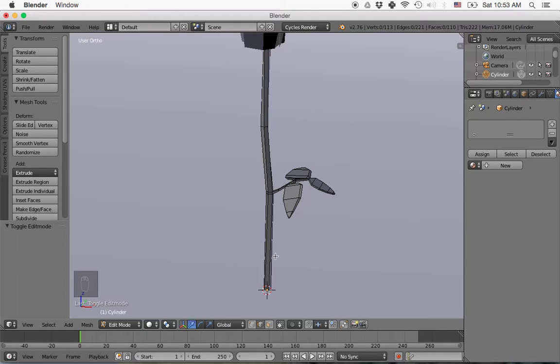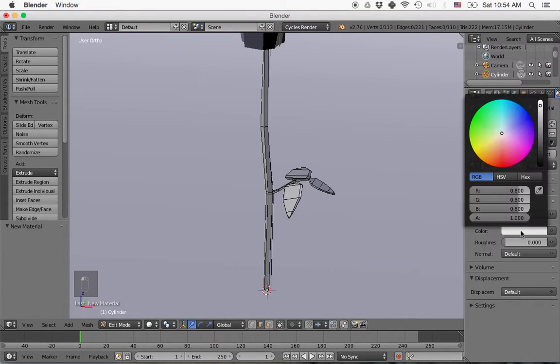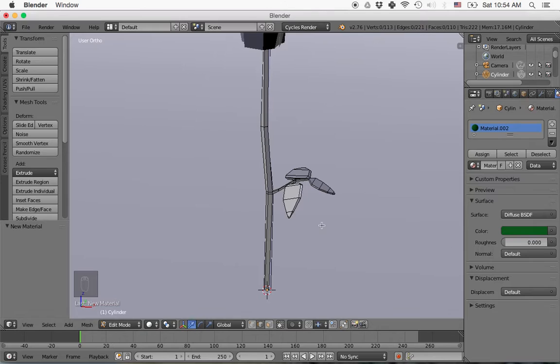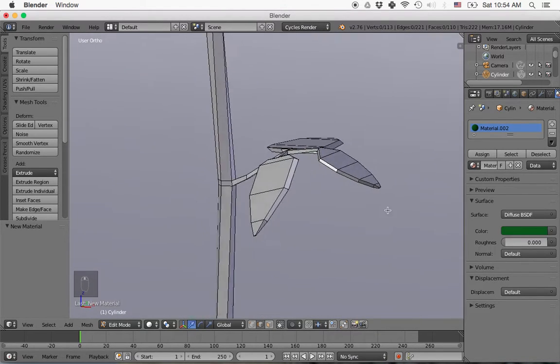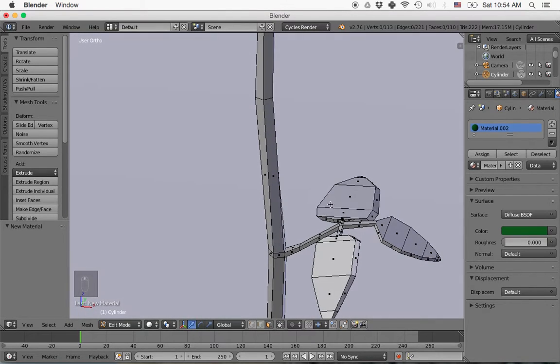Since the most difficult faces, I guess, are the petals, we'll just start by setting everything the color that we want the petals to be, and then we'll go from there. Petals we want to be a greenish color, maybe like a dark green, something like that. And then we're going to add, no, it looks like it's asking to assign. Okay, so we'll select the faces and then assign that color to the faces.